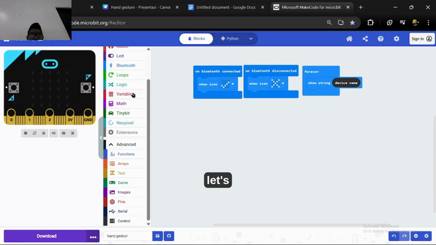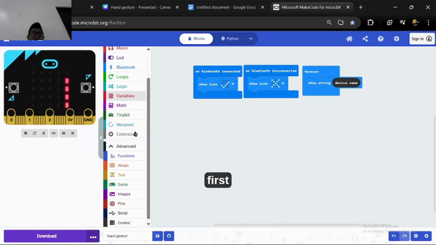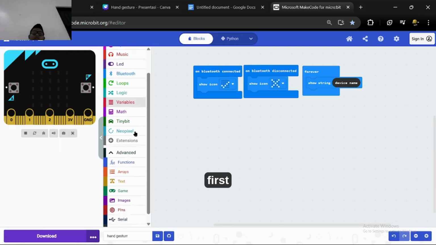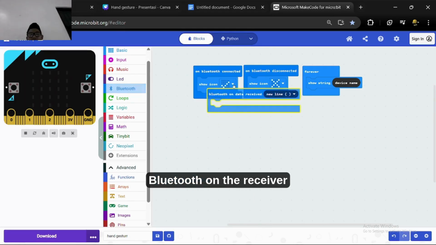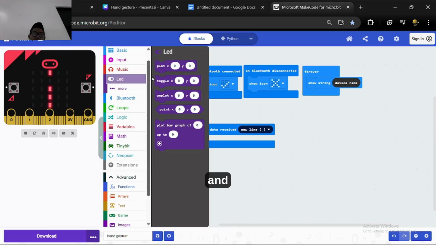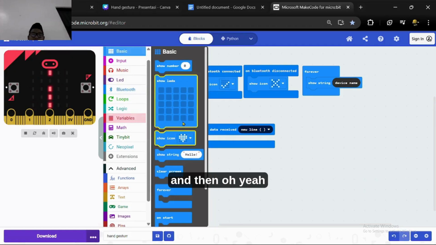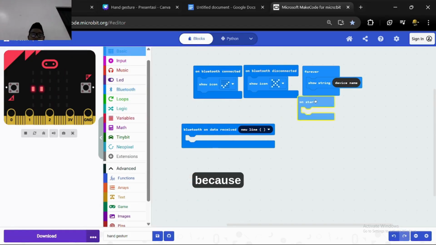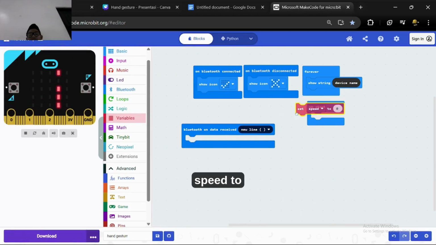Now, let's get to the hard part. If I remember, first we go on to Bluetooth, and then Bluetooth on receive new line. I'm gonna speed this up, and oh yeah, don't forget to put on start, because I have a variable speed. I'm gonna set speed to 100.